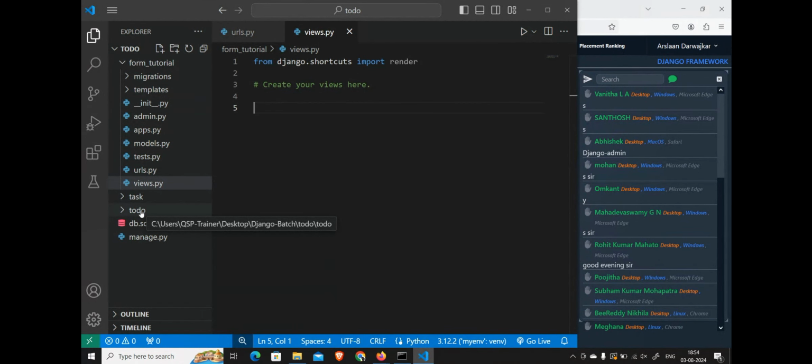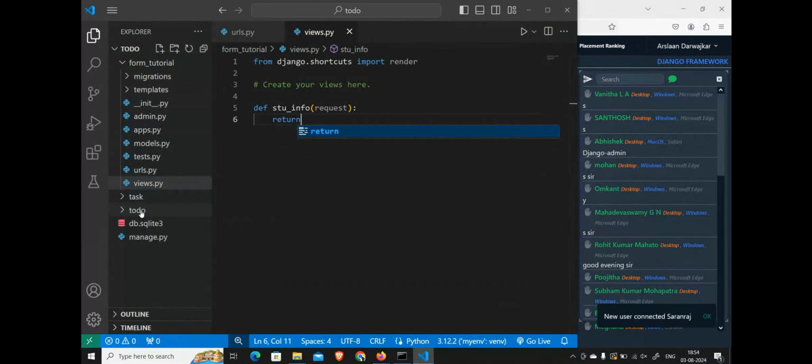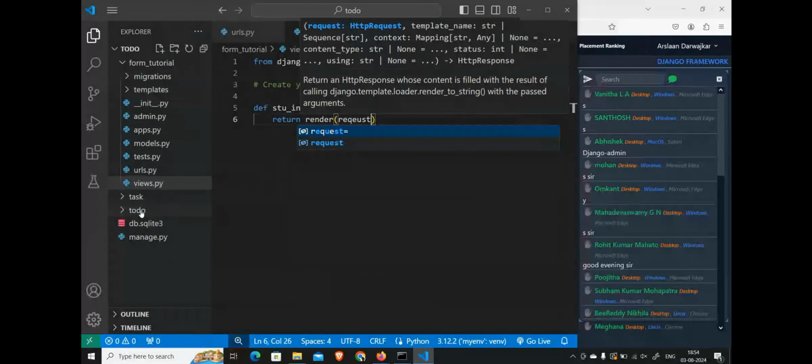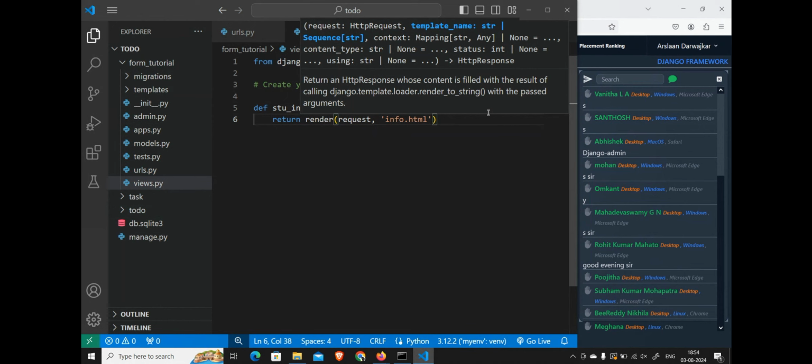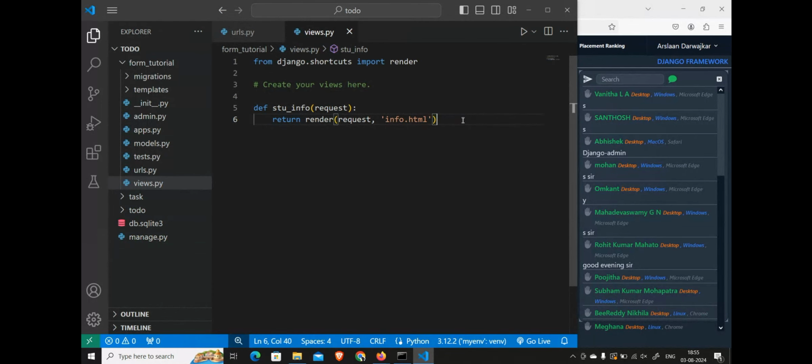Okay, so we will take def student_info. We are going to create one form to take student info. Okay, fine. I'll say request, and here we'll say return render request, and here I'll say info.html. Okay, understood? We'll say info.html. Done?